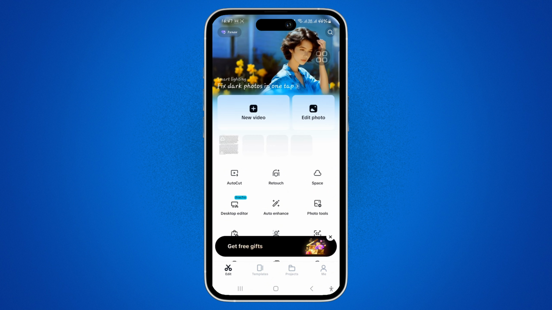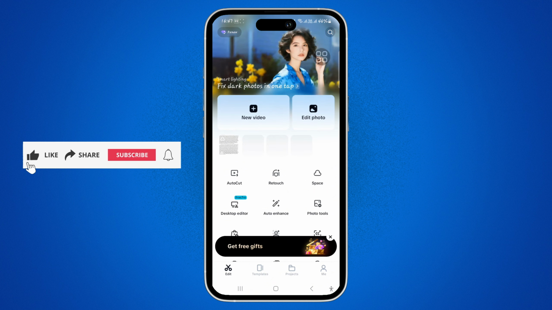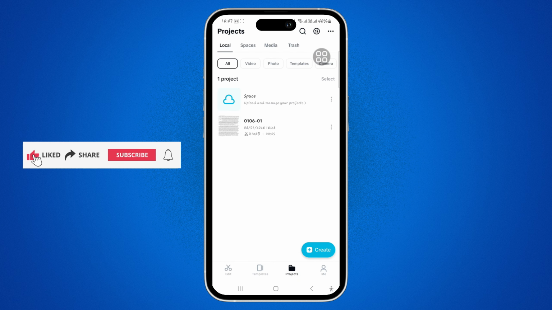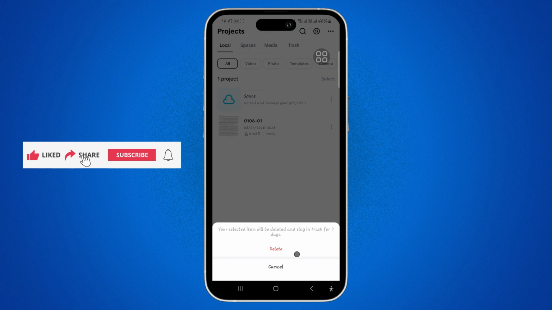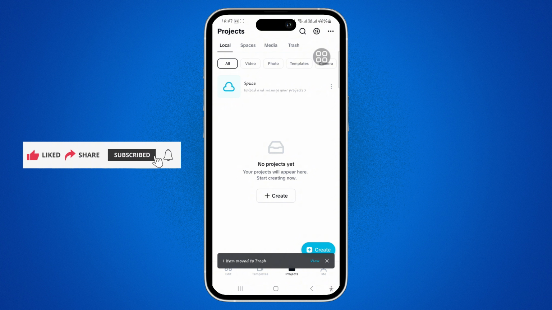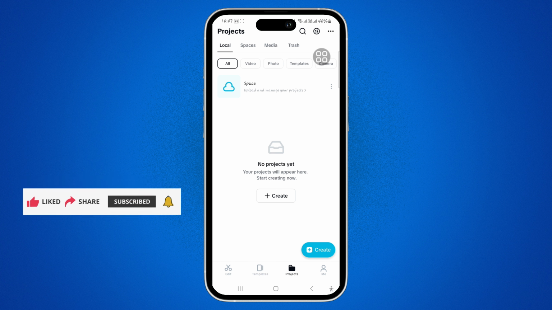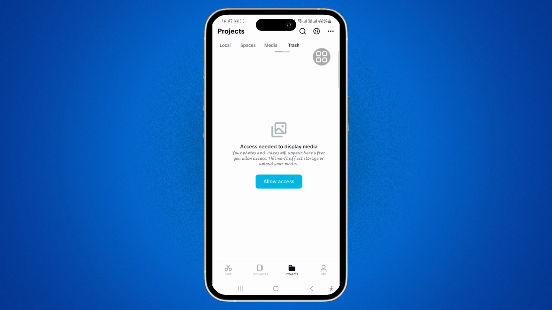First, open your Capcut application on your mobile device, log into your account, then go to your project section and let's delete it first. Now, once it has been deleted, you need to go ahead and tap on the trash icon in the top right corner of your screen, which is beside the media option.